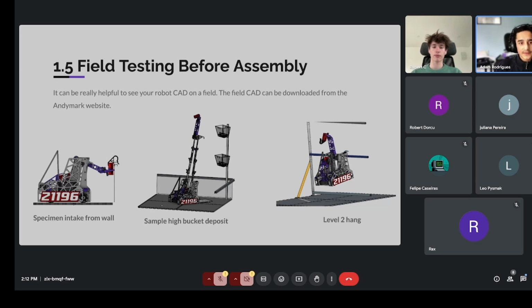And the final advantage of CAD is testing before assembly. So what I mean by this, for example, if you didn't CAD your robot, you wouldn't necessarily know if, let's say, your robot could reach to the high bucket or hang successfully, which could be a problem because you might fully build your robot and then figure out it can't even score points, which would be a problem. So in CAD, you're actually able to import the game field from the Andy Mark website, who are the company that make the game field. And then you could import your robot and then just check that your robot could, for example, intake a specimen from the wall or deposit in the high bucket.